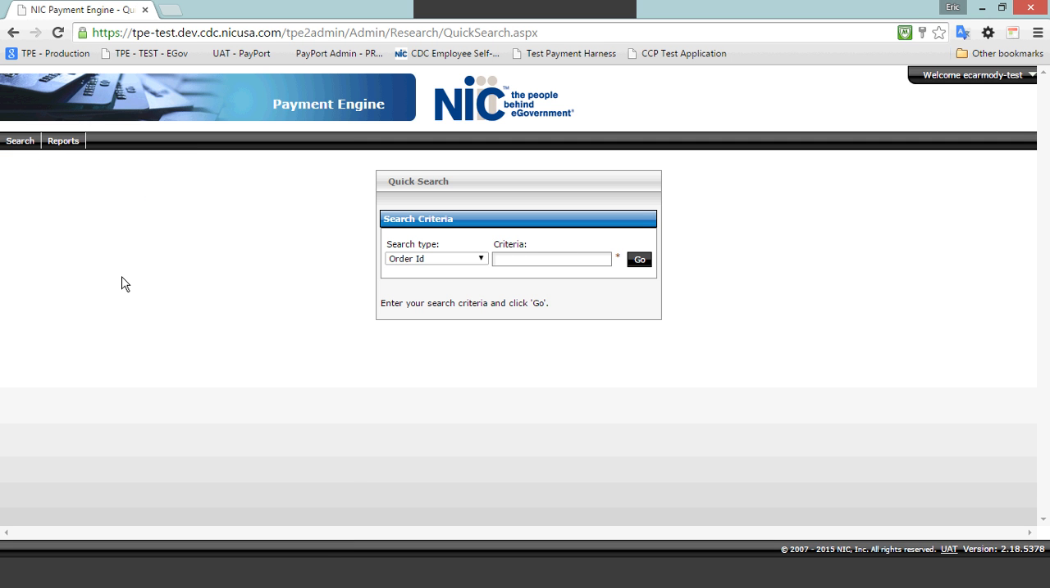So the quick search, you can use this if you know specifically the order ID, and that would be the TPE order ID. You may have a transaction ID on your system, but each transaction is assigned a TPE order ID as well, and that should be printed on the receipts that people receive. So they would be able to tell you, here's my order ID, and you'd be able to pull it up right away.